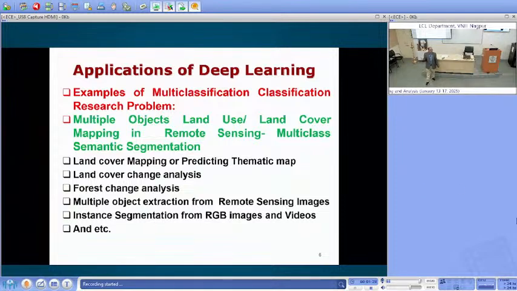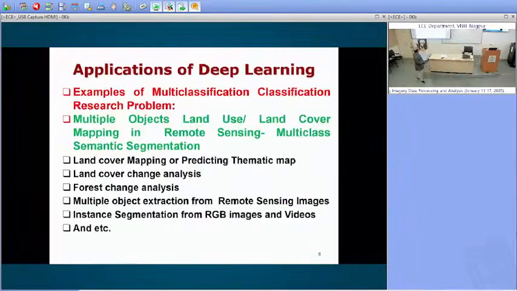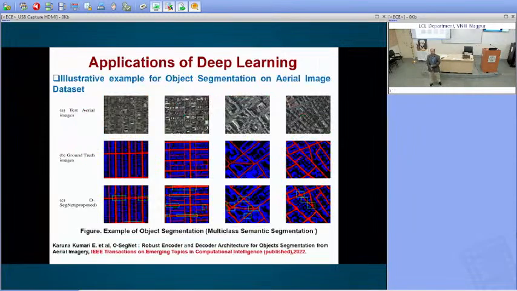If you have multi-class classification, then there will be more than two objects present in the image. One particular set of pixels will represent one class, another set of pixels will represent the second class, and the next set of pixels will represent the next class, and so on. Depending on the data and the task, you may have 3 classes, 4 classes, or 5 classes in the data set. These are tasks which can be used for multiple object extraction. The focus would be land cover mapping, or predicting the thematic map.